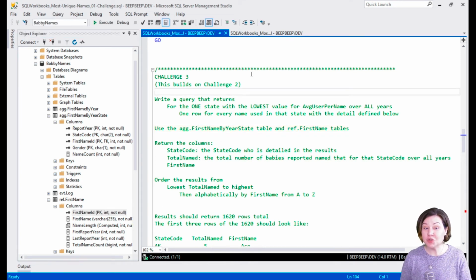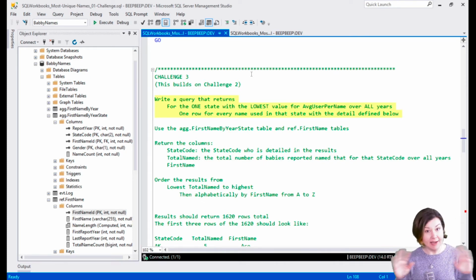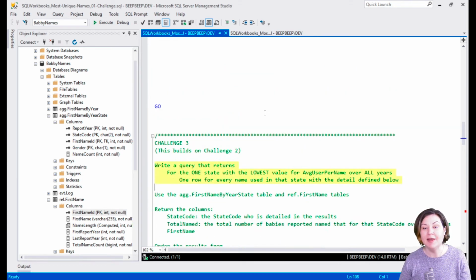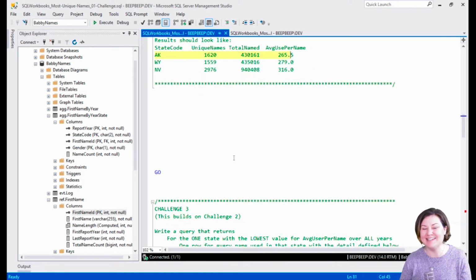For challenge 3, we only want to return information for one state. For the single state that has the lowest value of average use per name over all years. So again, we don't care about report year, but for all years reported in the data set, we want that lowest value for average use per name. Spoiler, we already know what state that is, right? So we're going to dig into the details for that state.